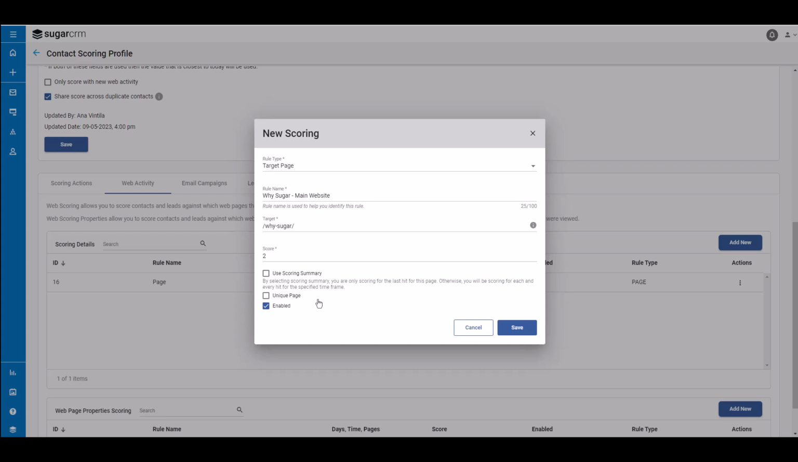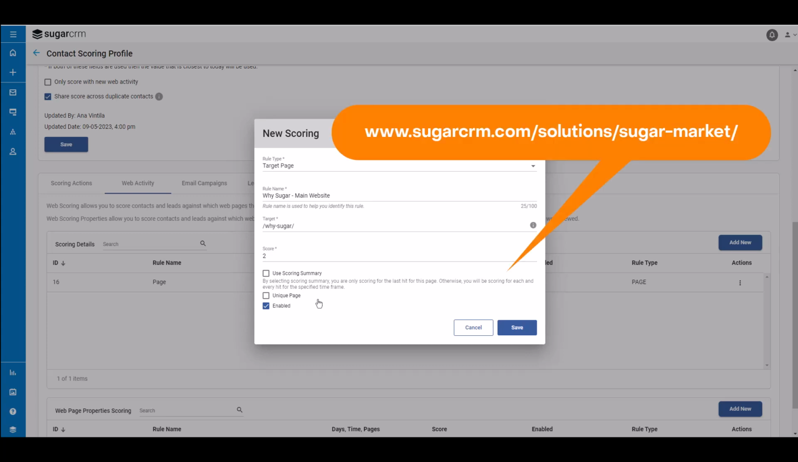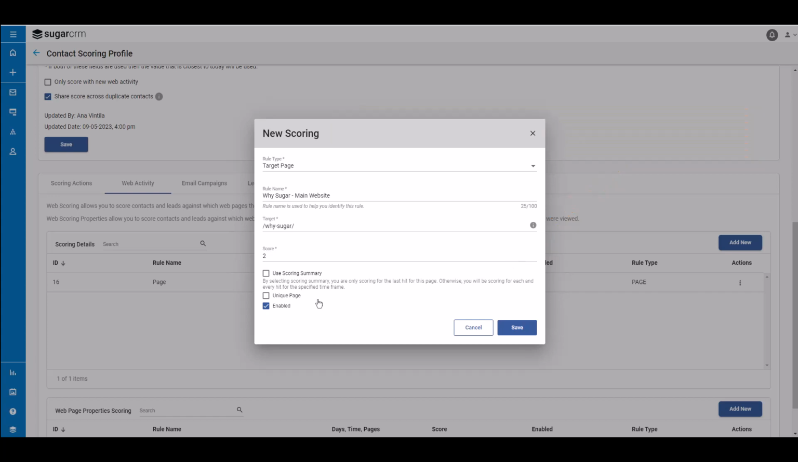Depending on how the URLs are set up on your website, you may be able to capture multiple page visits with one rule. For example, if you have multiple services you offer that are listed under one menu, each URL may contain the same partial URL string. In the Solutions menu on SugarCRM.com, each solution, when clicked on, displays the URL solutions/ and then the name of the solution. If you wanted to award the same amount of points for each solution they clicked on, then instead of creating separate rules for each, you could create one rule for /solutions/. Leave your unique page unchecked and it will capture all solutions that contain solutions in the URL.